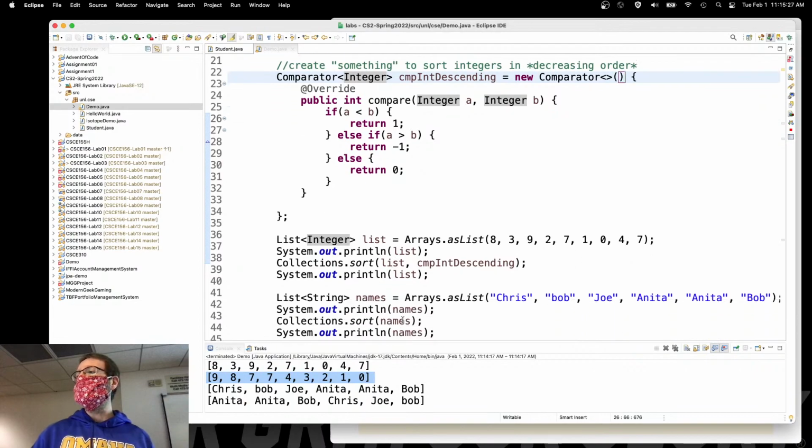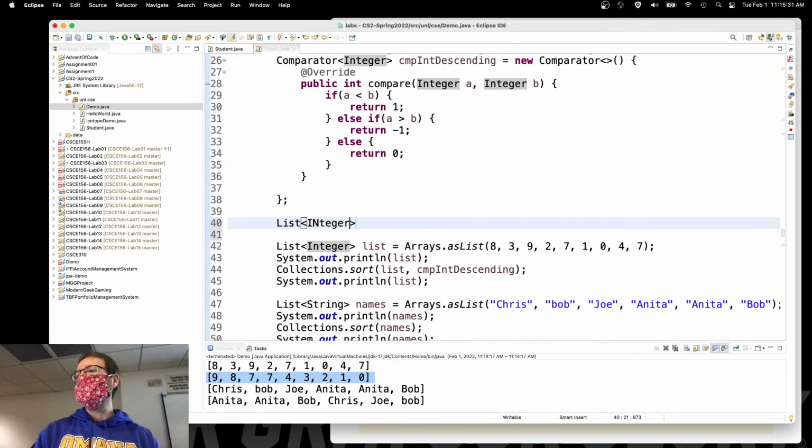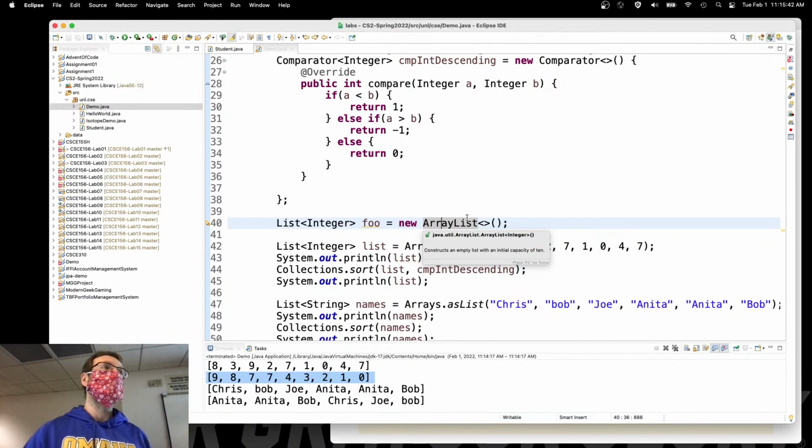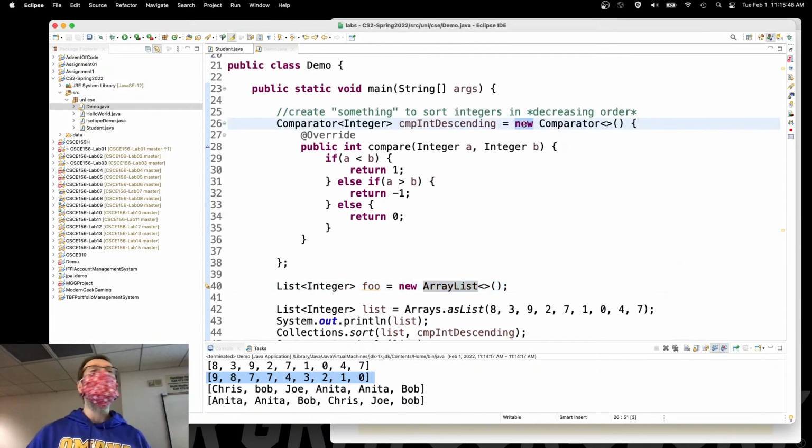Just like I created a new list down here, or I didn't do it here, but you could create a new list of Integer foo equal to new ArrayList. We've seen this syntax before. This is invoking what's called a constructor that we'll get to by the end of the day maybe. In any case, it is creating a new list. This is creating a new comparator.